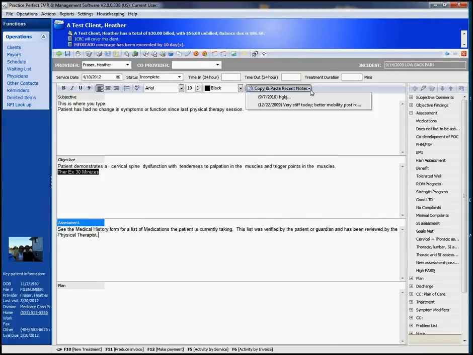We also give you a copy and paste feature. So any previous notes that you've written on this particular patient, you can copy each of the individual sections. So if I wanted to copy the objective section from 20 days ago, I would find my note from 20 days ago, and it would copy that same information for me.